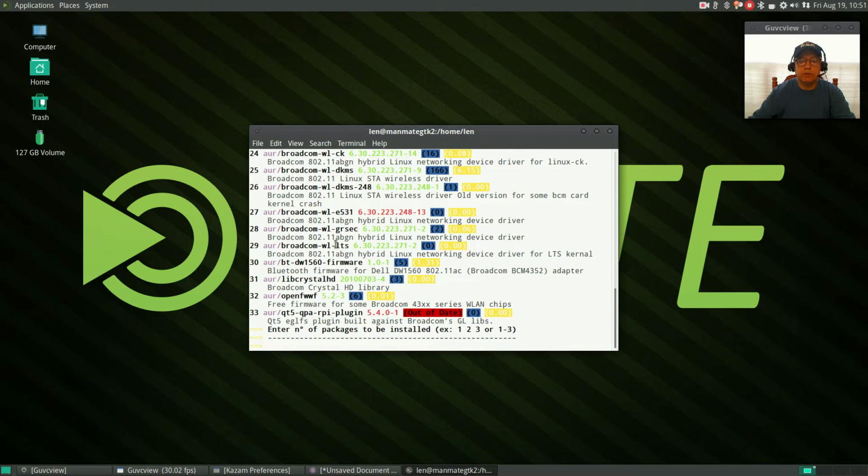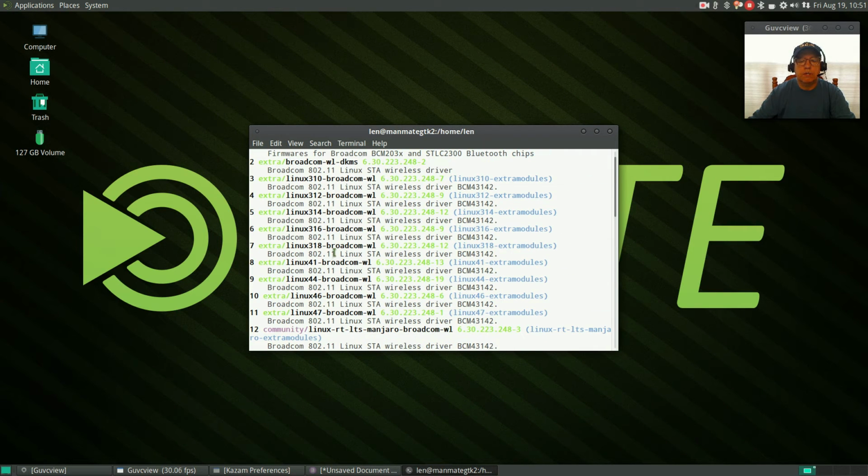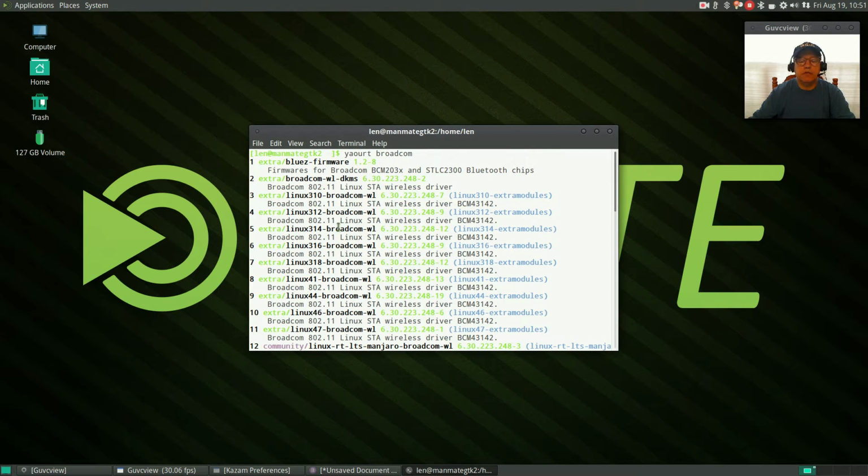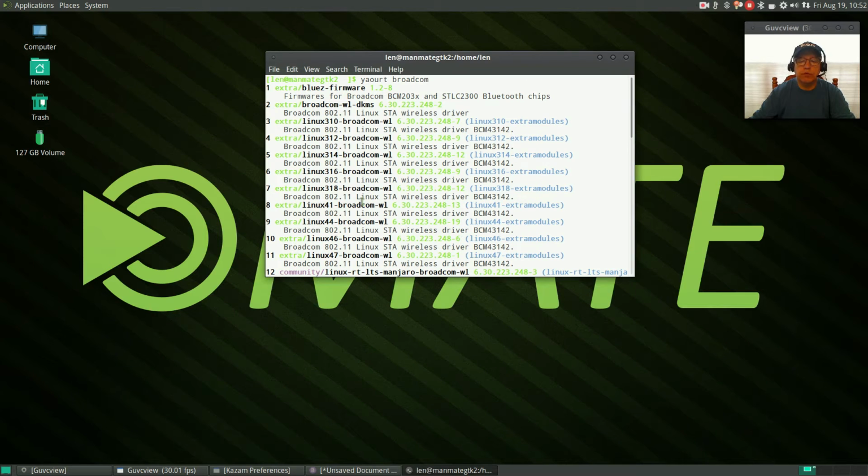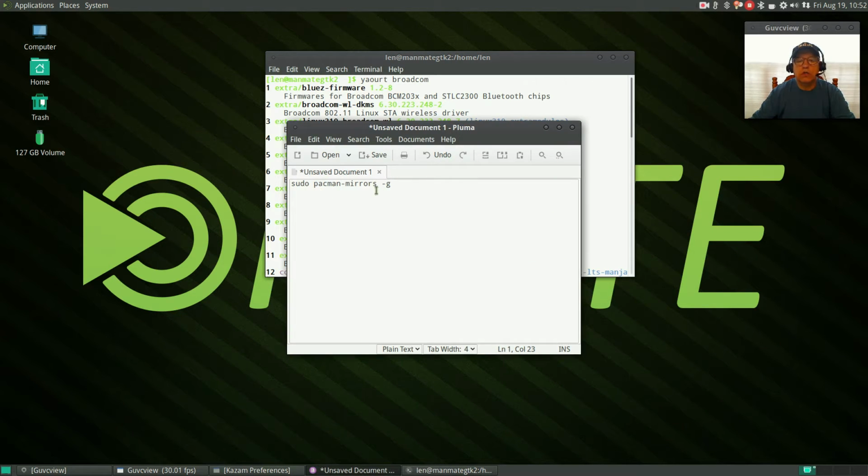Now I'm showing you this because within Manjaro, they break it down for you by the kernel that you're running. If you were in Arch, you would only have Broadcom WL. So if you're in Arch, you're going to use yaourt Broadcom WL. But we're not in plain Arch, we're in Manjaro, and Manjaro makes it even easier.